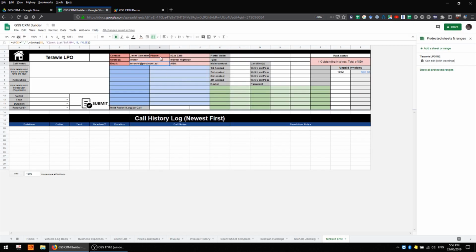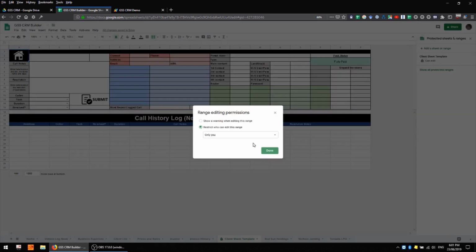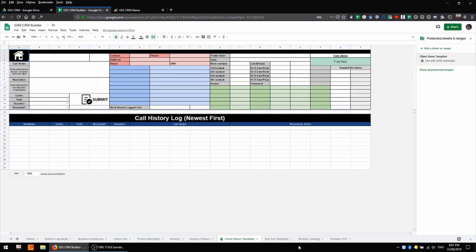So you might like to duplicate that particular line of text to protect some or all of the different ranges that you have on your client sheets as they're produced. And of course, this is going to work across multiple sheets as they're being created one by one. The next thing you might like to do is enable protection on just your client sheet template by right-clicking and going to Protect Sheet, set a permission, and you can choose only you as an editor, you can set another editor, or you can choose to show a warning when editing a range. This sheet is now locked and it can't be deleted accidentally.